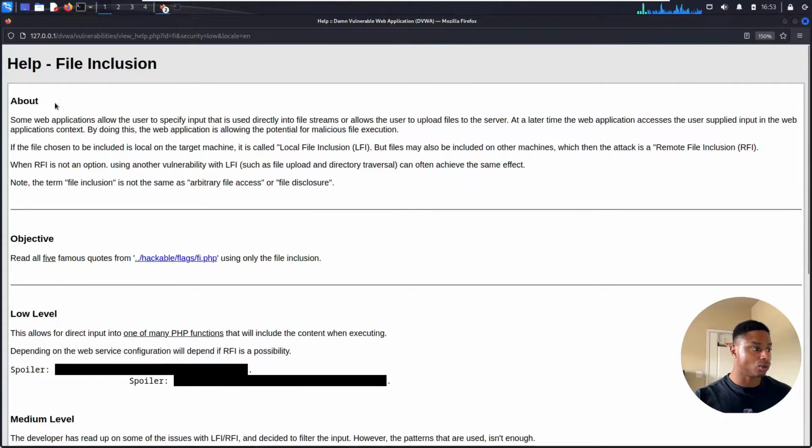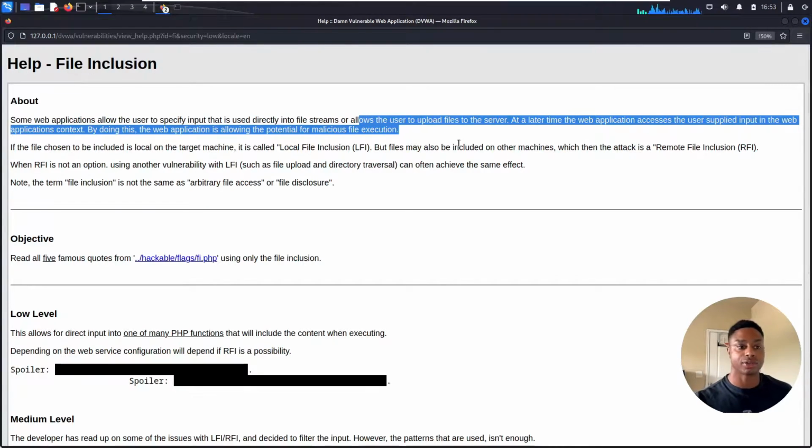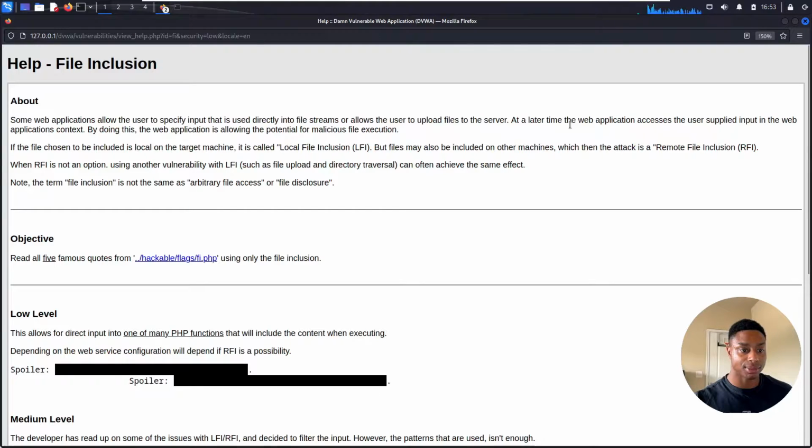All right, cool. So what are we supposed to do here? File inclusion. Some web apps allow the users to specify input that is used directly into file streams or allows the user to upload files to the server. At a later time, the web app accesses the user supplied input in the web application context. By doing this, the web app is allowing the potential for malicious file execution. If the file chosen to be included is local on the machine, it's called a local file inclusion, but files may also be included in other machines, and this is called remote file inclusion.